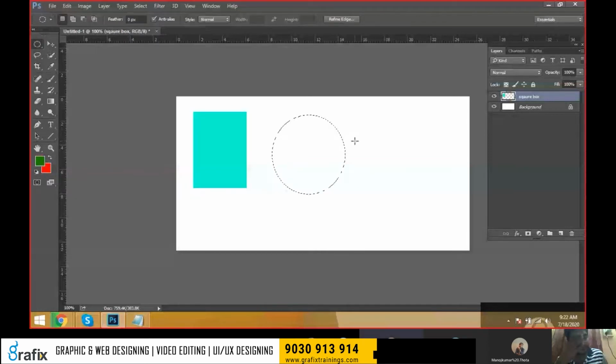See, where is the green color? Is it in foreground or background? Foreground. Then what should we do? Alt Backspace. Now where is it? Is the green color in foreground or background now? Background. Then what should we do?